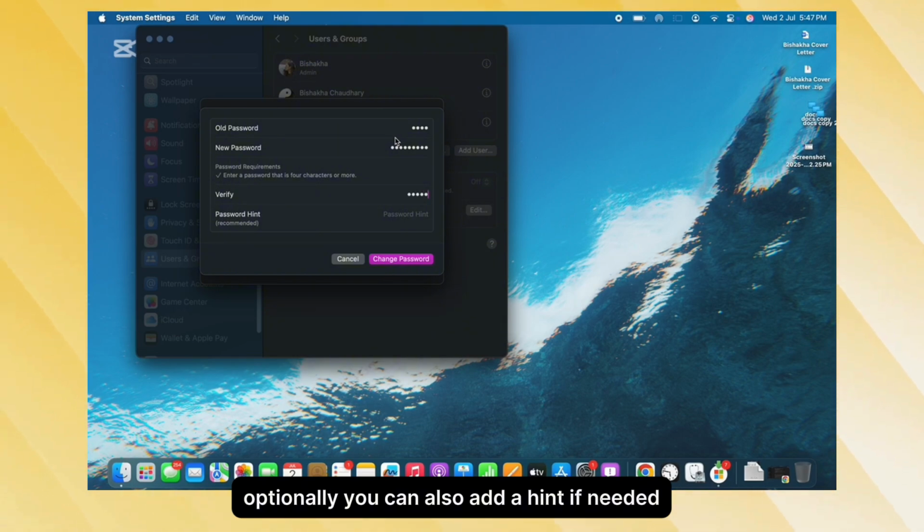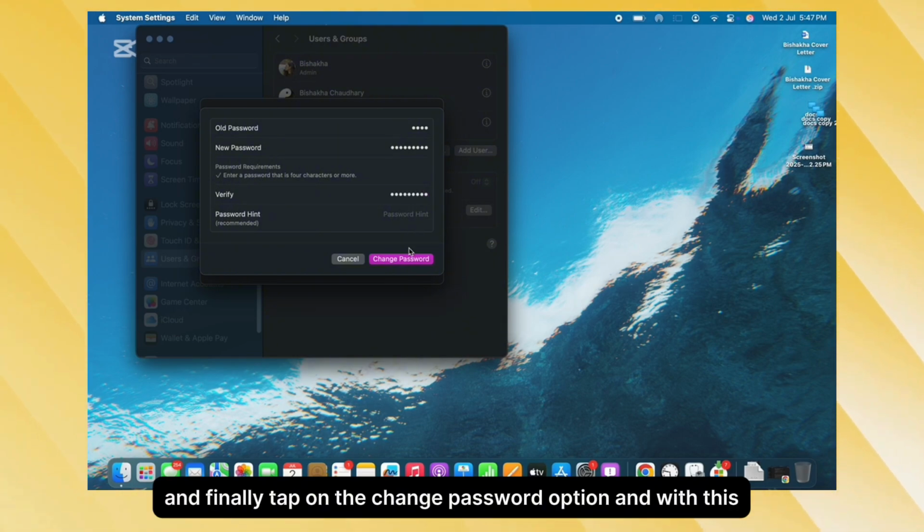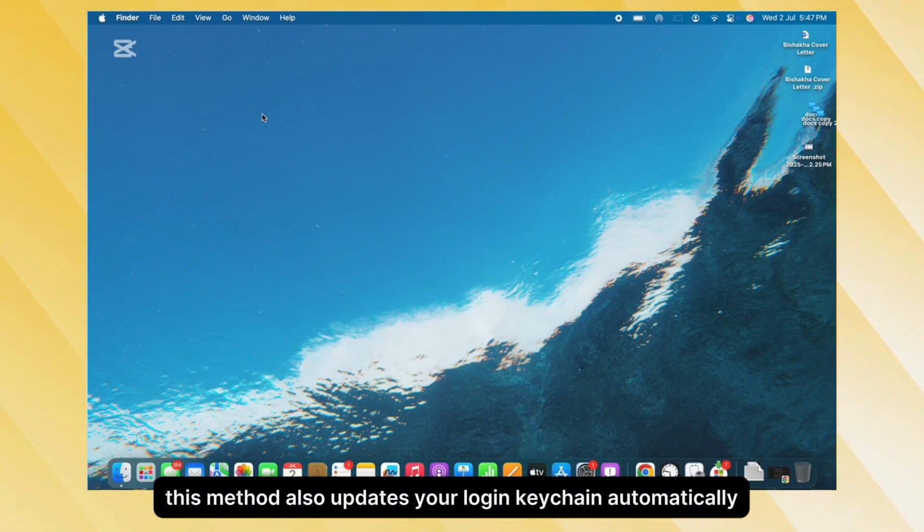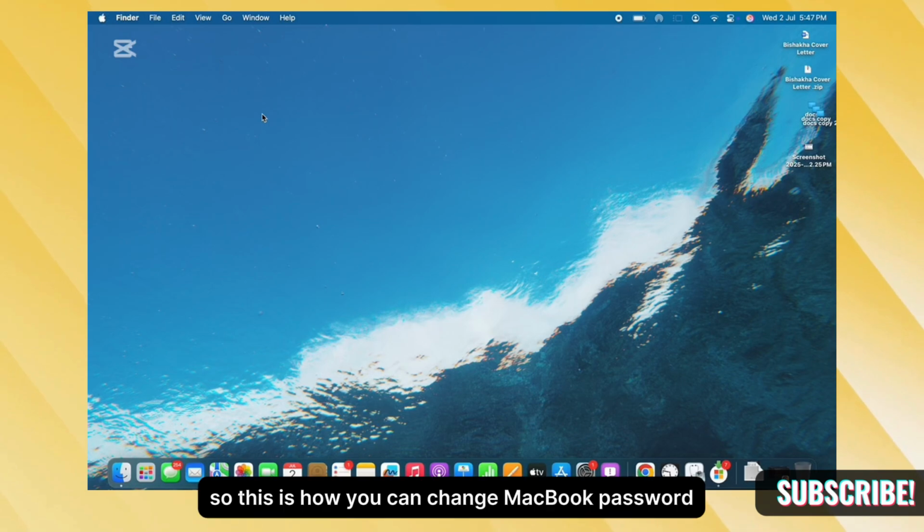Optionally, you can also add a hint if needed, and finally tap on the change password option, and with this your password will be changed. This method also updates your login keychain automatically. So this is how you can change MacBook password.